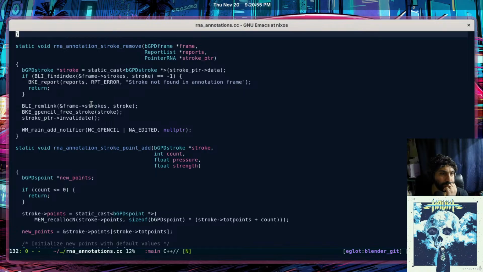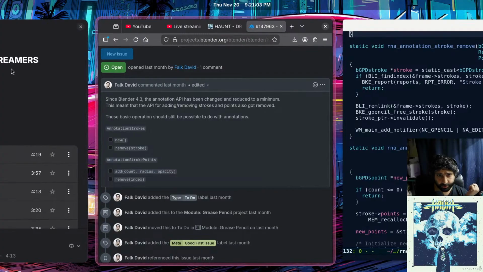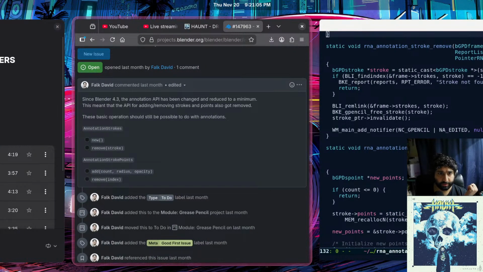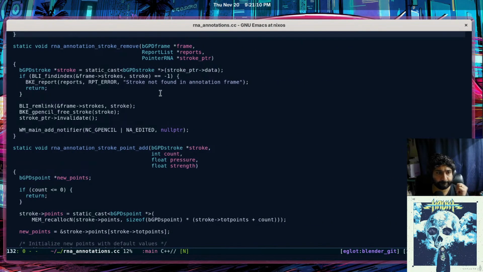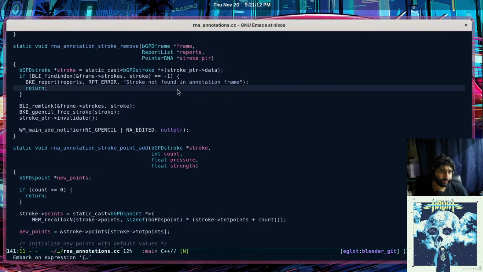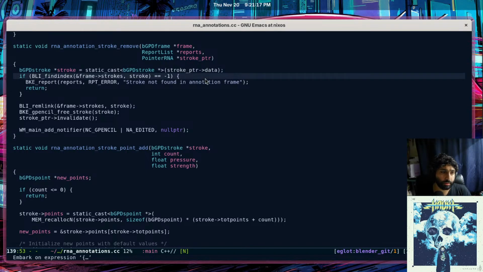Now RNA stroke remove. Let's review the pass for that. You just pass in a stroke and it should be able to remove it. So nothing too crazy there. Cool. So we statically pass that stroke. We look to see if we can find the index, if the stroke exists in the frame's strokes. If it doesn't, that returns -1, stroke not found in annotation frame. Perfect.